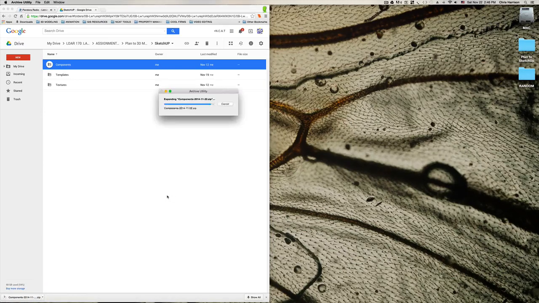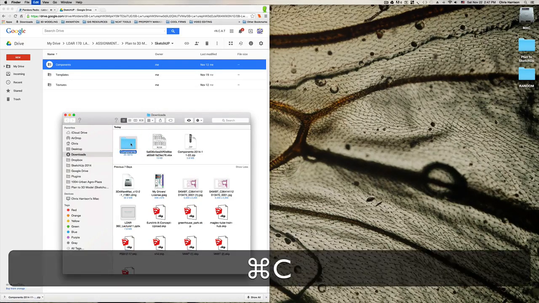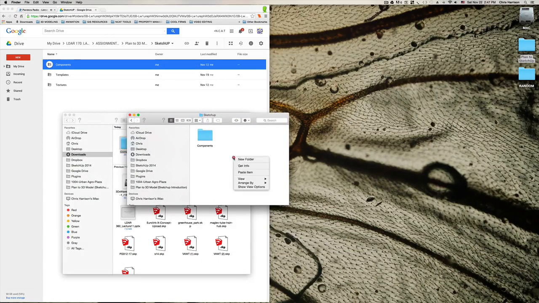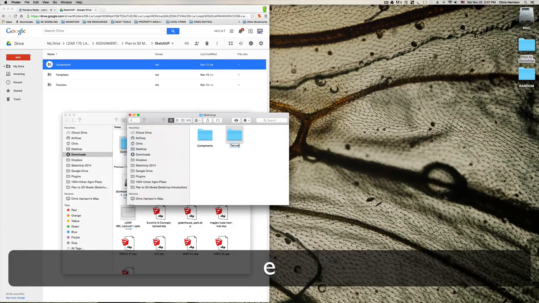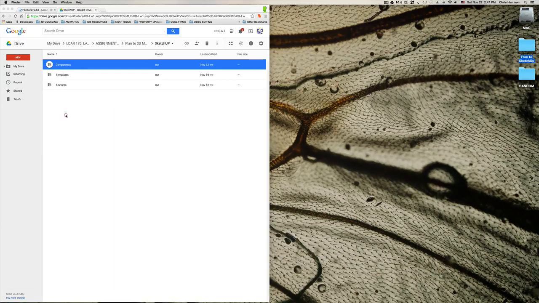Okay, so I'm going to click on that and go into it, and it's just a folder. I'm actually going to copy the whole folder and come into my SketchUp folder and just dump it in there. So I have components, and I'm going to right click in here and create a new folder. I'm going to call this textures. Okay. Alright.